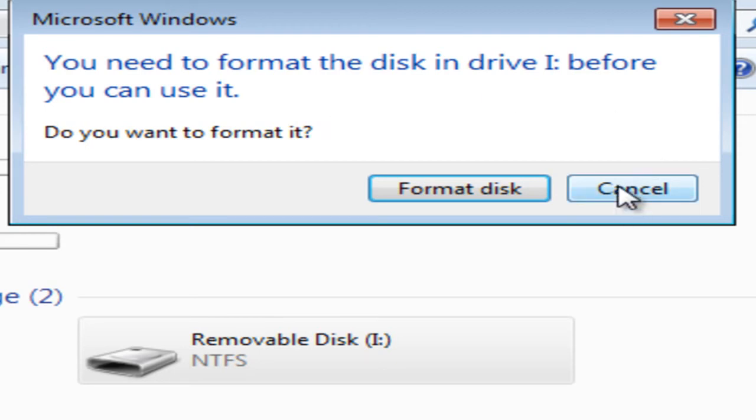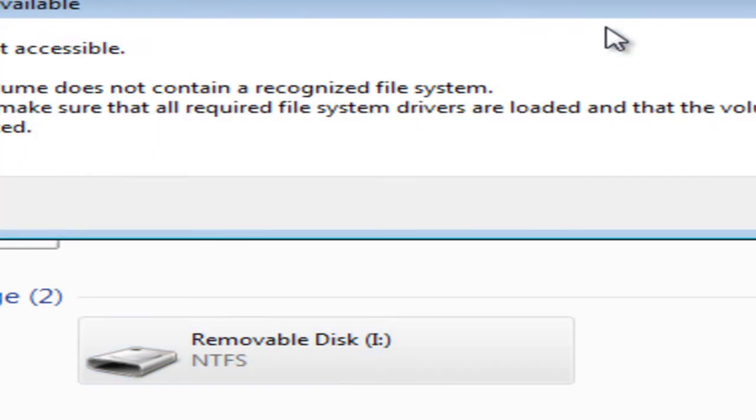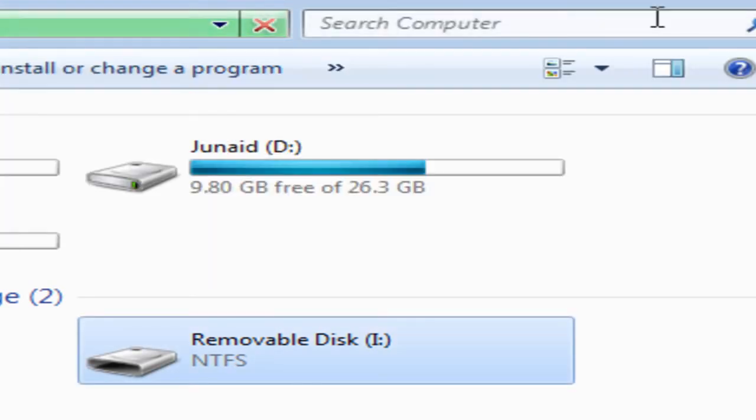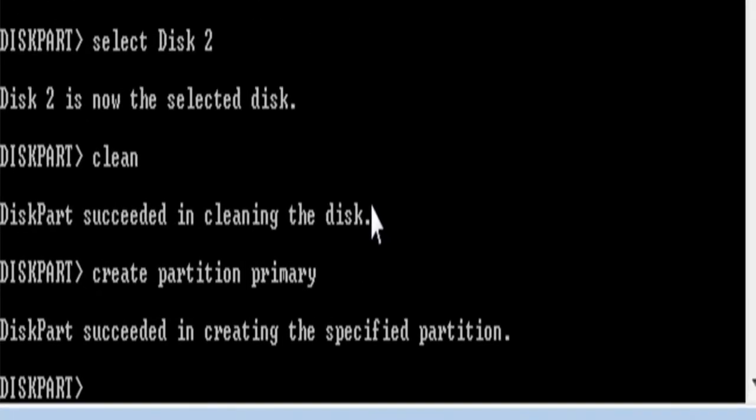Now, after creating a primary partition, before I format it, I have to do something. I don't want to format it right now like this. What I want to do is make this partition active.